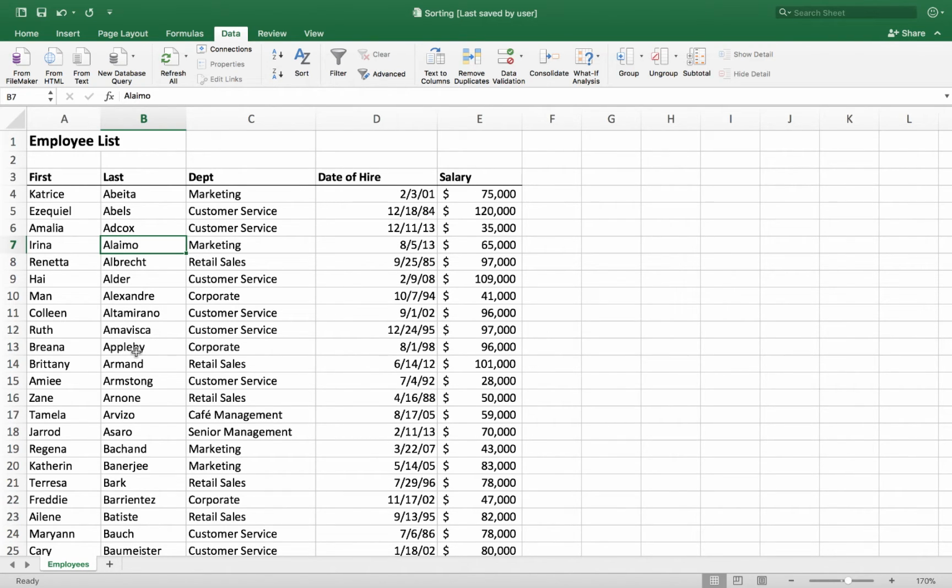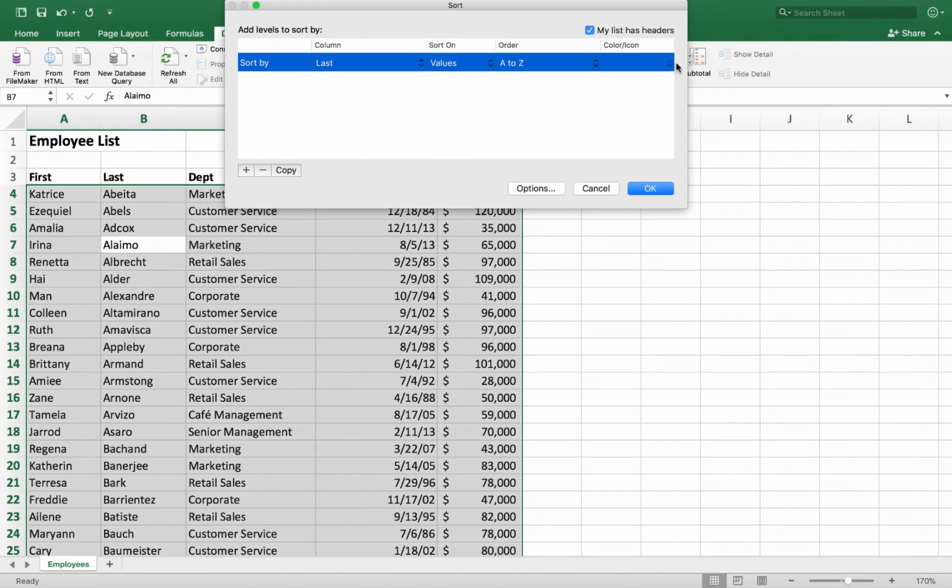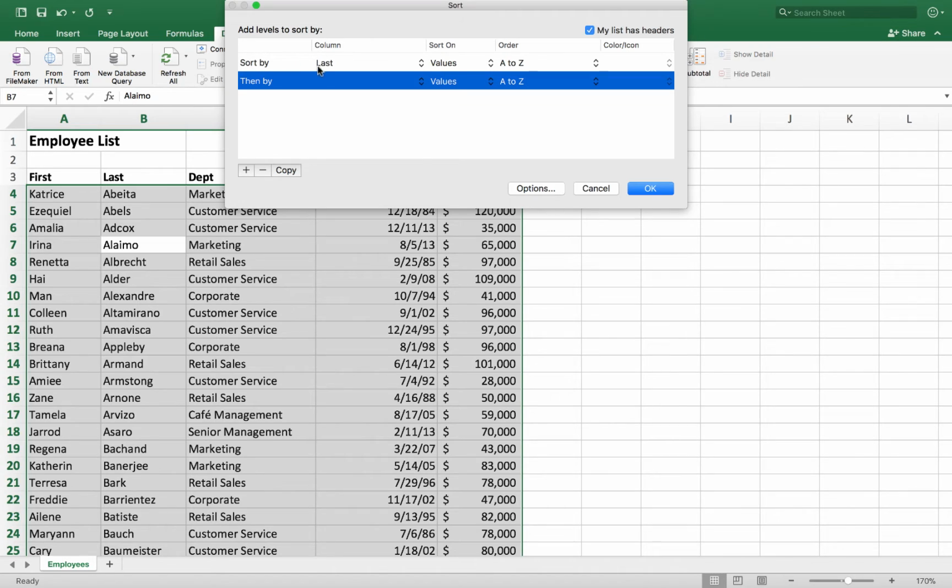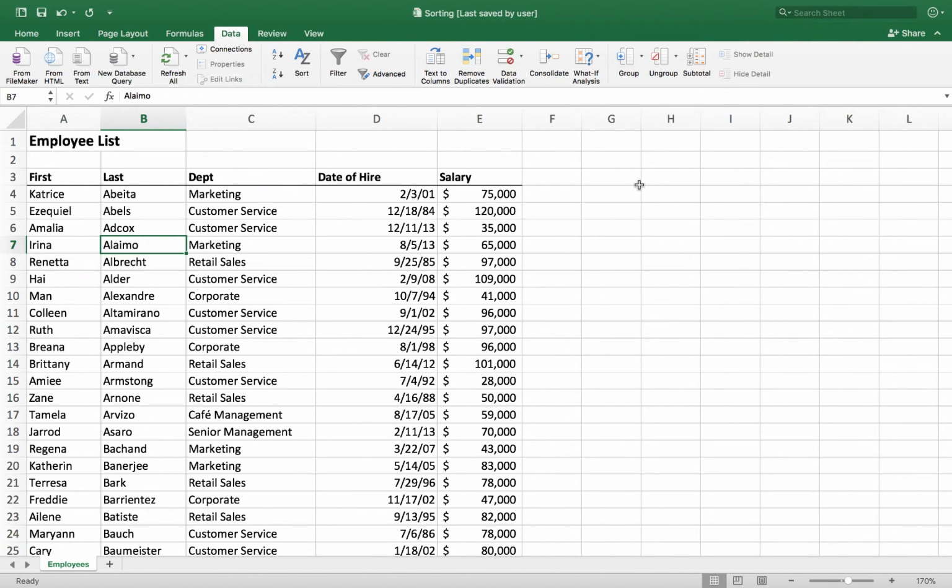To do that, on the Data tab here, I can click on the Sort button, and that opens a dialog box. In this dialog box, it remembers the sort order that I had specified, and then I can go ahead and add another level. So I'm going to sort by last name, and then I'll sort by first name, for example. Okay, and click on OK. So if I had more than one person with the same last name, it would subsort by that name. So that's pretty basic sorting in Excel.